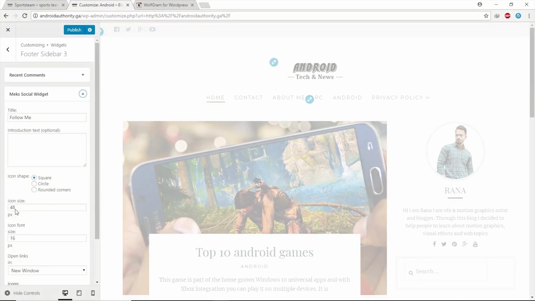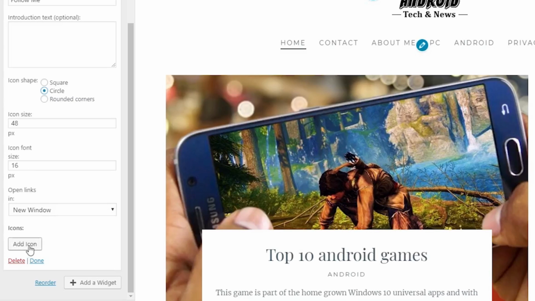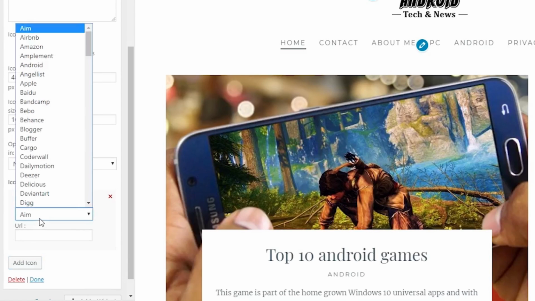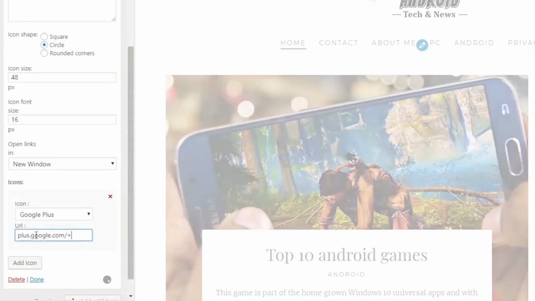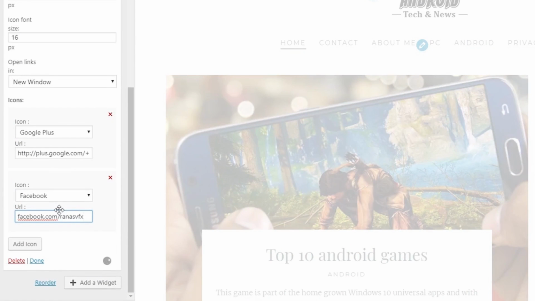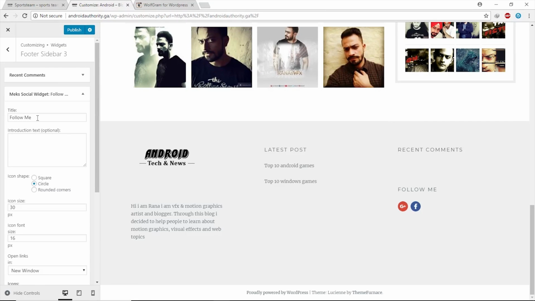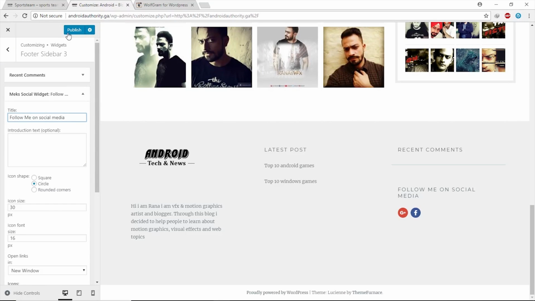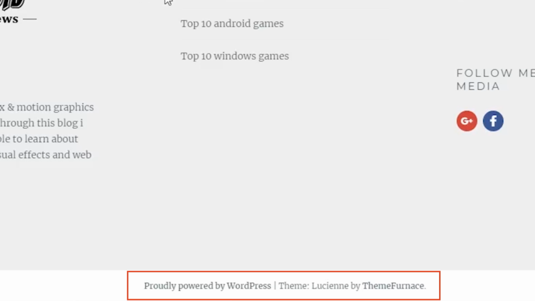Let's click on that. Inside this widget, you can change the shape of your social media icon, and then you can go under the icons, add your social media icon, plus add the URL of that icon. You can add social media icons as many as you want. And you can change the size of your social media icons as well. You can change the title of your widgets. Now click on publish.